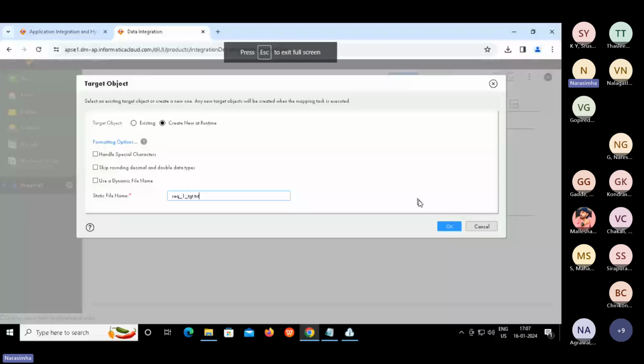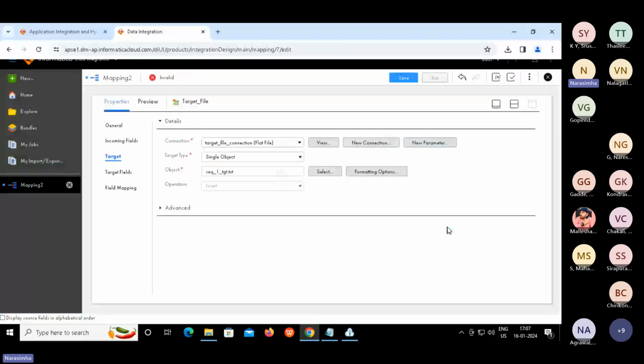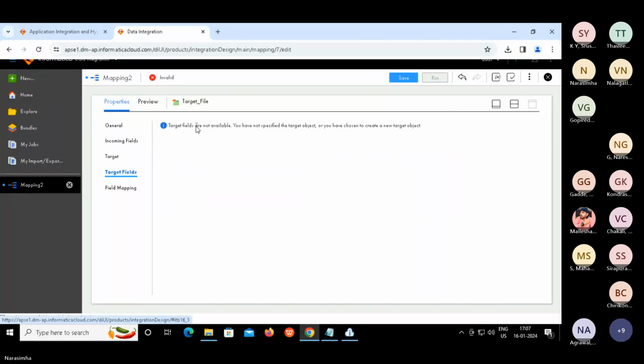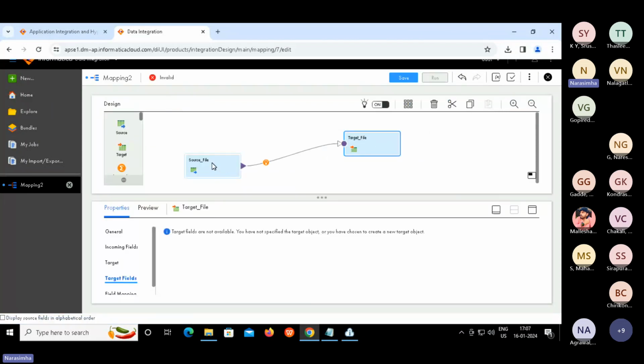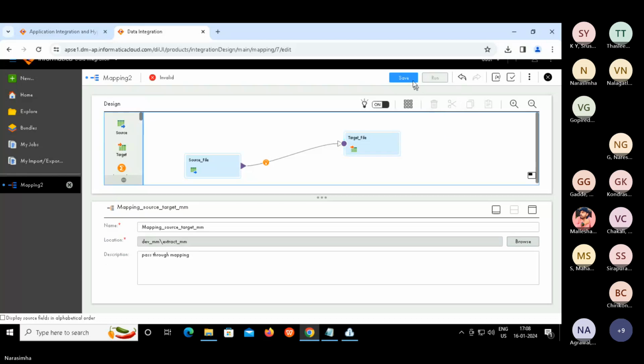Fine. Now you can just say okay. That's it. So you cannot see target fields because we are trying to create a new file at runtime. So whatever the fields that we have in the source, all the fields data would get transferred to a target. That's a default behavior, guys. But if you want only some column data out of n number of columns, in that case, we need to have an existing file, then map the columns of what is required for the business. Clear? Now save it.